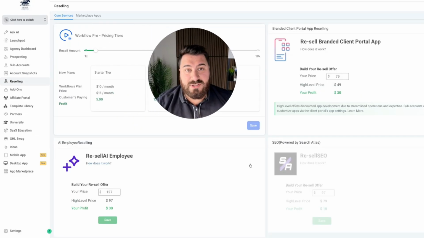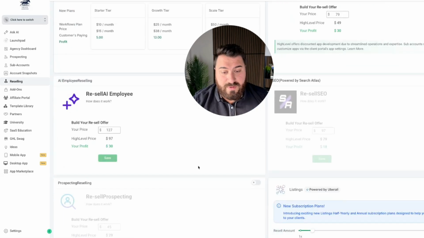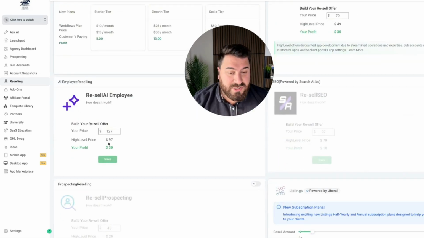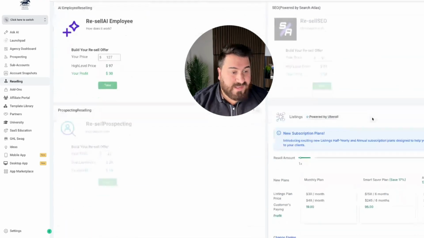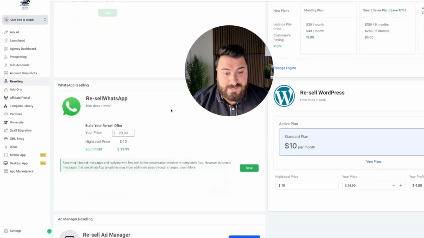Reselling over here is actually a very powerful tool that GoHighLevel gives you. If you're running an agency and you have clients, well, over here you can resell AI employee, let's say. So GHL is charging $97. You can actually have a markup over here, and you can basically design your markups right over here. Just like you could resell WhatsApp, it's going to cost you $10 US with GoHighLevel, and you could sell it for $29.99, which gives you almost $20 of profit.